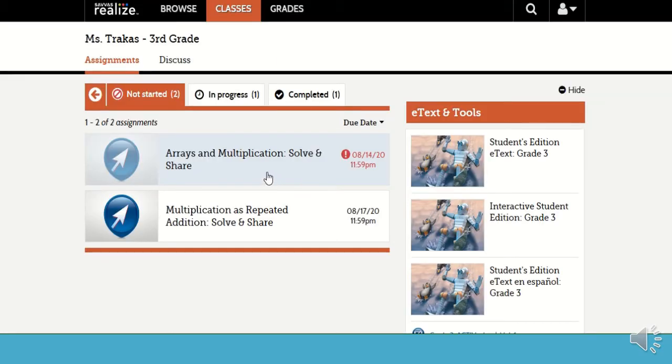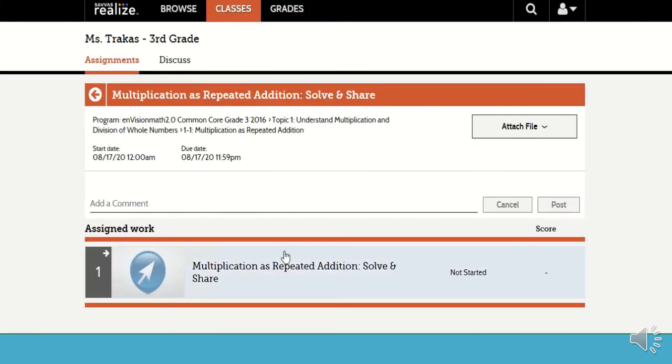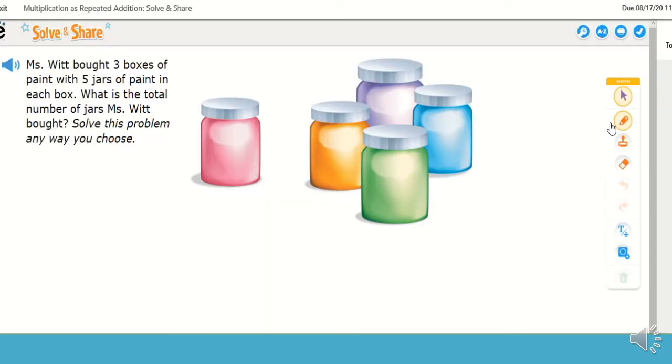Let's look at the digital platform from the student side. When students log in to their personal accounts on the enVision platform, they will use the Classes tab to find assignments given by their teacher. Once they find the assignment they are looking for, clicking on it will bring them to a screen that holds the assignment and gives the option to leave a comment for their teacher. Clicking the Solvent share again will bring them to the problem.